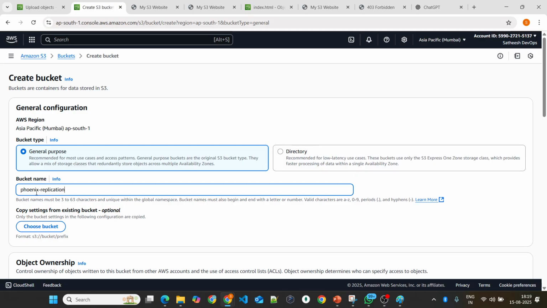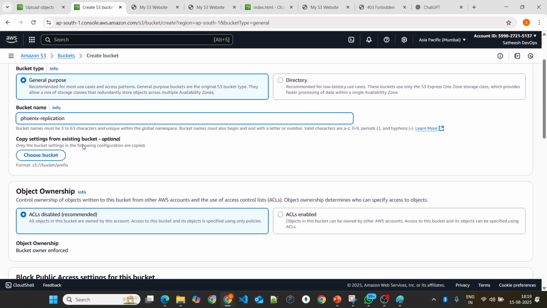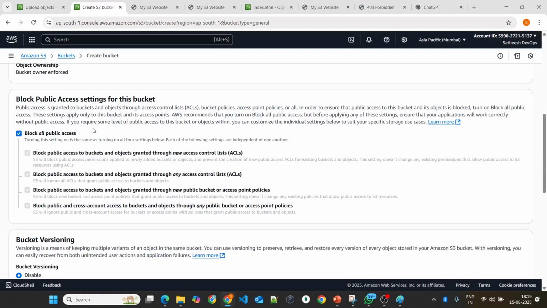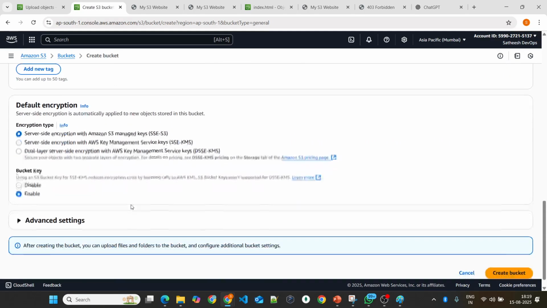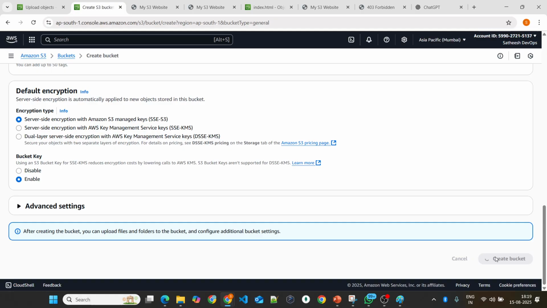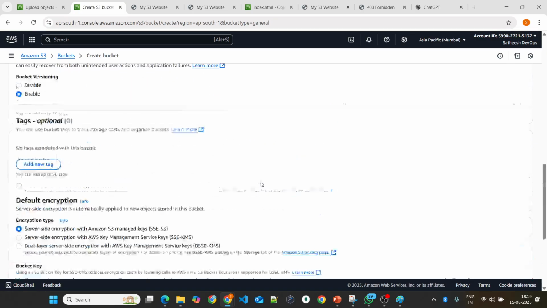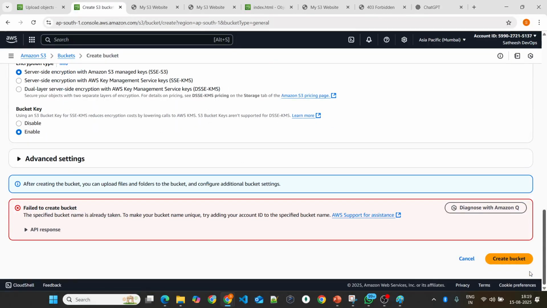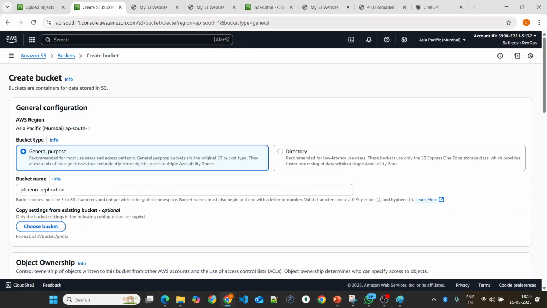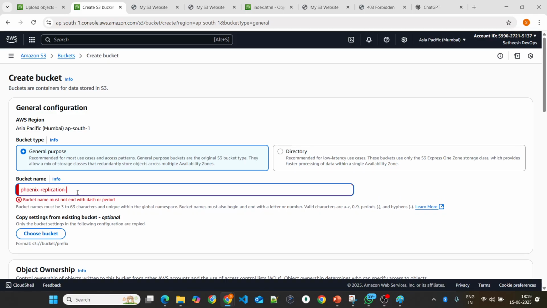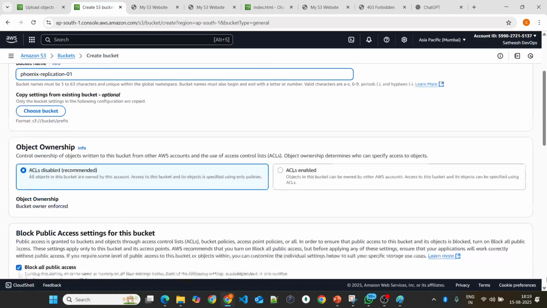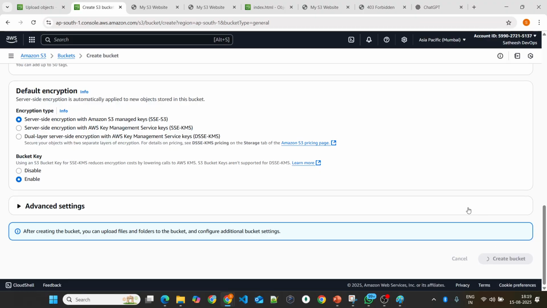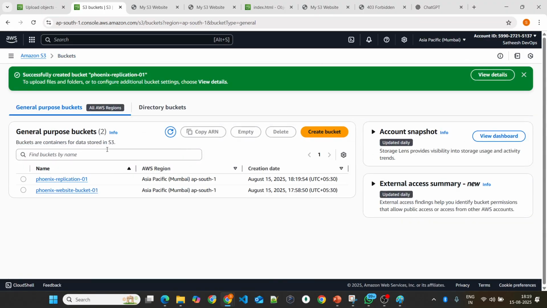I enable Phoenix replication, choose all the default options here, and enable the versioning here, and then that's it. I will create it. I think the bucket name is already taken, I guess. Now the bucket is getting created. The name should be globally unique.